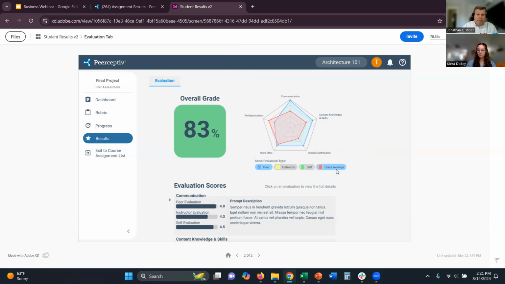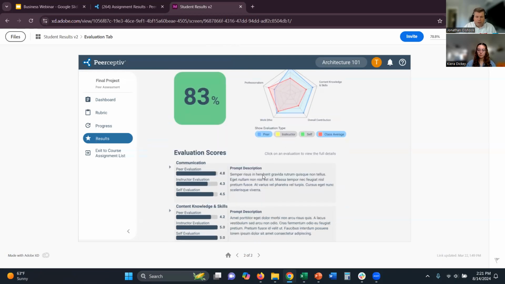And then the students have the option to overlay the class average over their score. The instructor can also go in and give scores, and they can overlay that, or they can overlay their self-score as well. So it gives them a really good look at not only how they see themselves as a contributor, but how others do in the class.